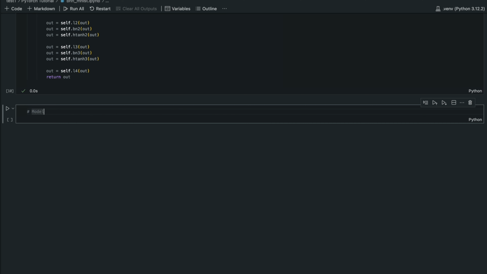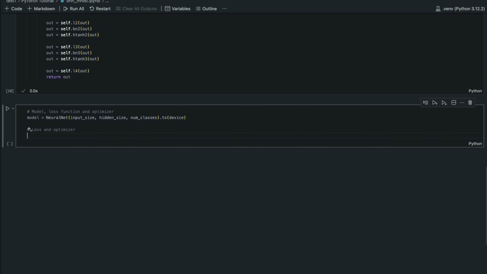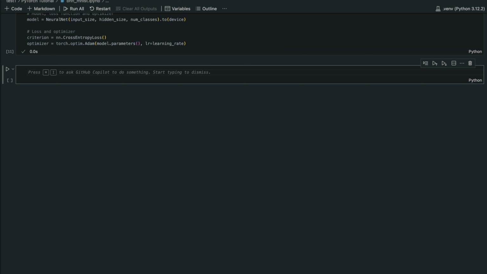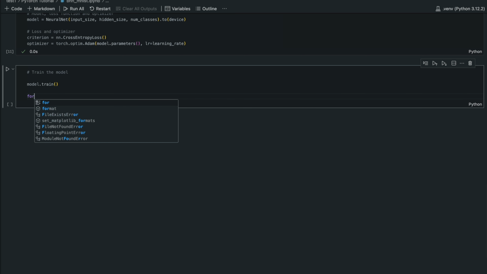Now that we have defined our model, let's initialize it and set up our loss function and optimizer. Here we are using cross entropy loss as our loss function and the Adam optimizer to update our model's parameters during training. Let's start training the model. We will iterate through our dataset, performing forward and backward passes and updating the model's parameters.